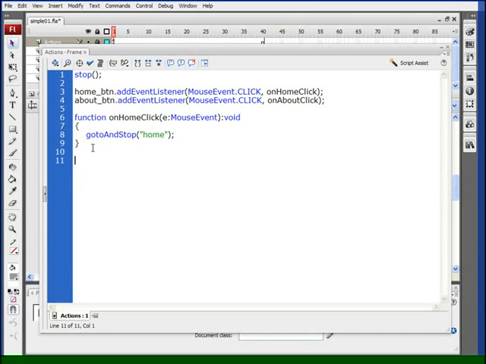So down here below the onHomeClick function, we'll create a similar function called onAboutClick, and we need to point to that same event variable. So MouseEvent, close your parentheses, void. We'll put our opening and closing curly brackets, and then when we click on the about button, we want to gotoAndStop the frame labeled about. So let's test that and see if that works.